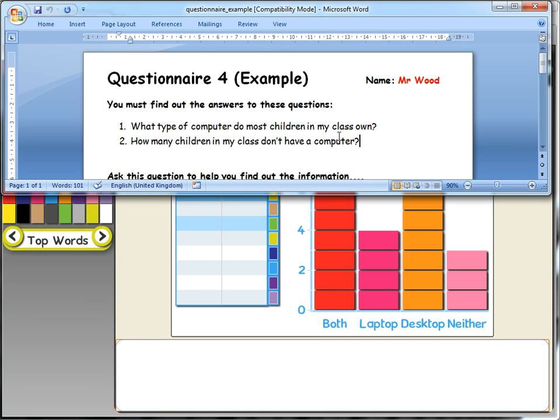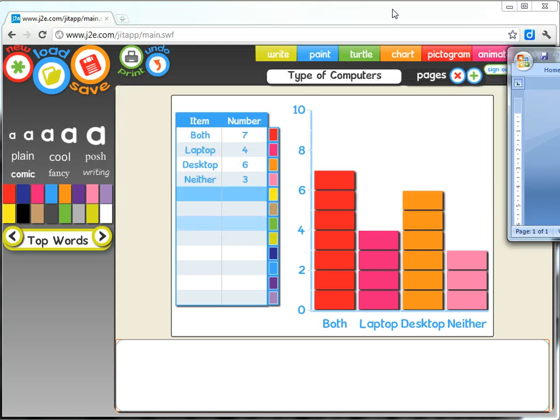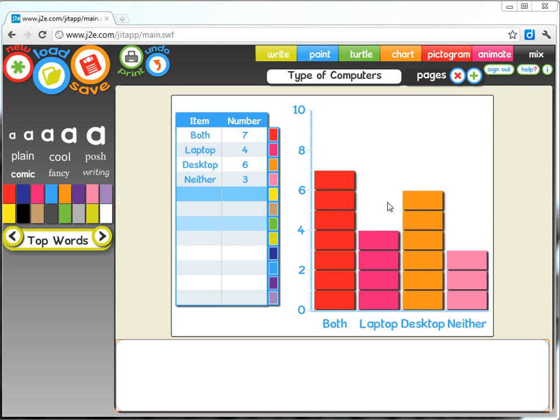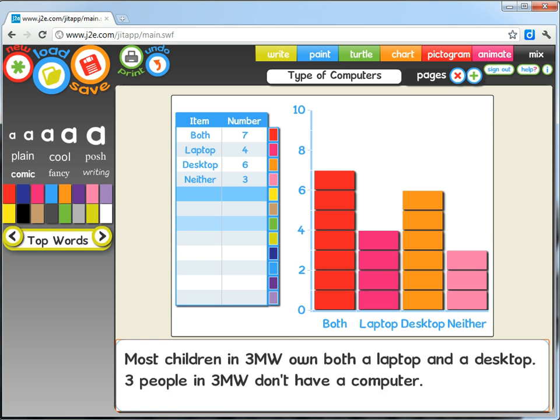So what type of computer do most children in my class own, and how many children in my class don't have a computer? So to look at this graph, I can figure out that most children in my class own both a laptop and a desktop, and how many children in my class don't have a computer? There are 3. So I'm going to type my findings in this box here. So now you can see that I've typed in this box here my findings. Most children in 3MW own both a laptop and a desktop, and 3 people in 3MW don't have a computer.